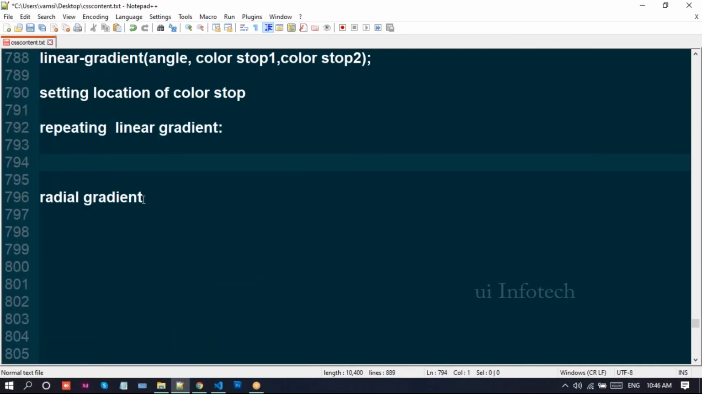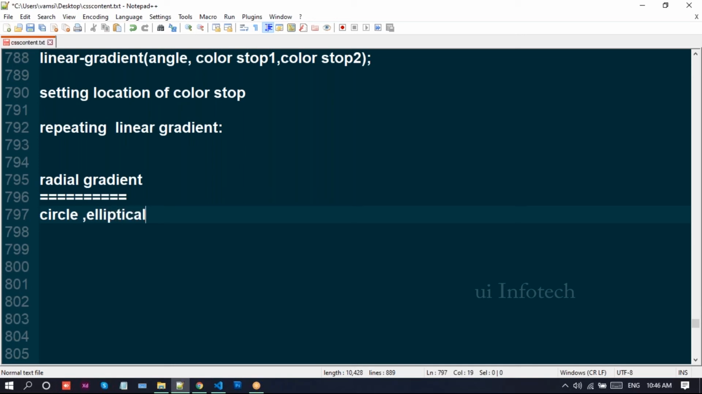Now we can go to the radial gradient. The radial gradient is nothing but, in order to apply a color stop, to spread the color stop with different shapes you want. Like you can spread the colors in a circle or elliptical shapes.